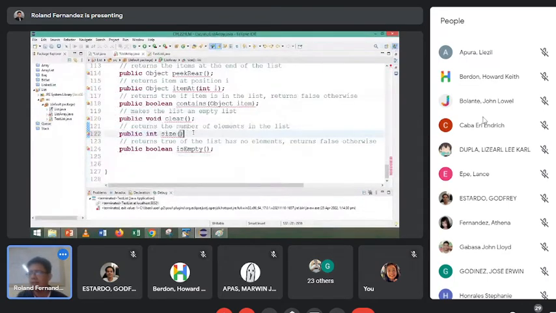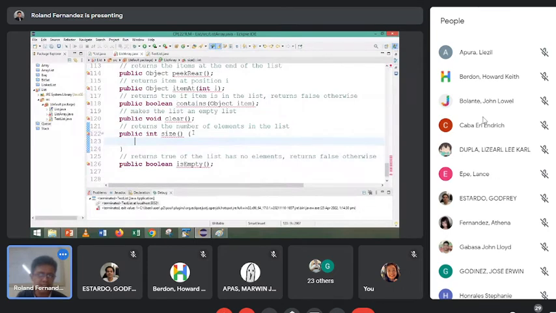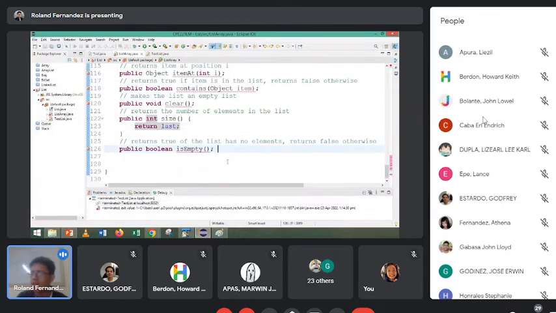Size. So unsa atong i-return sa size. Returns the number of elements in the list. Return last. Thank you, Marwin. Last, kay number of elements raman, pila ka buok ang actual nga sulod. This is the actual content. Is empty, public boolean isEmpty. This will return if last is equal to 0. So if last is equal to 0, this will return true.